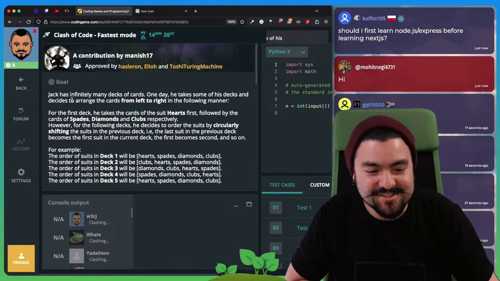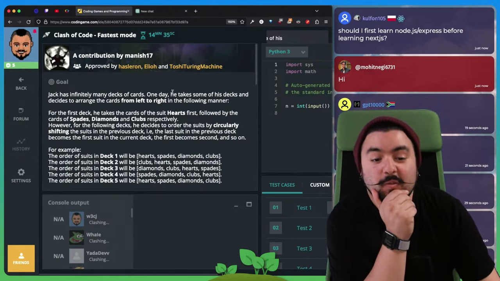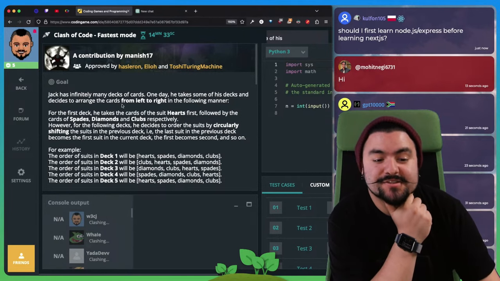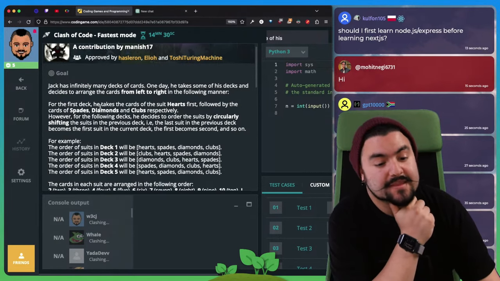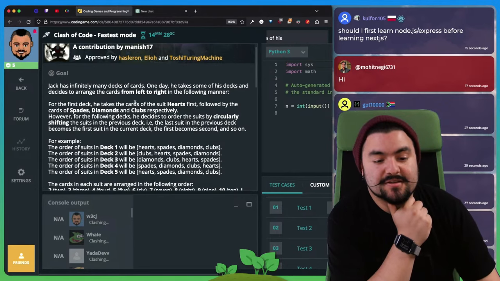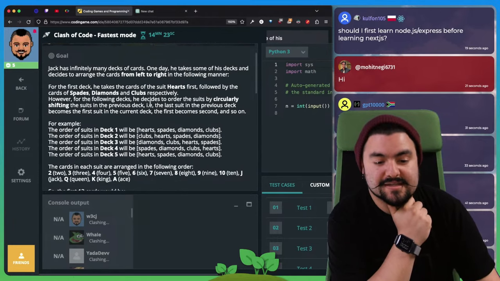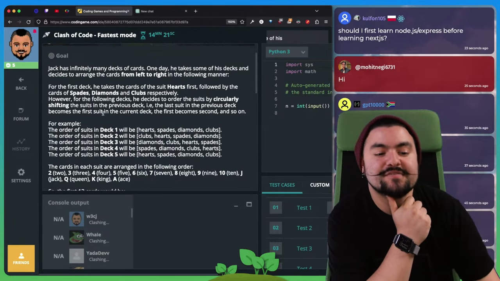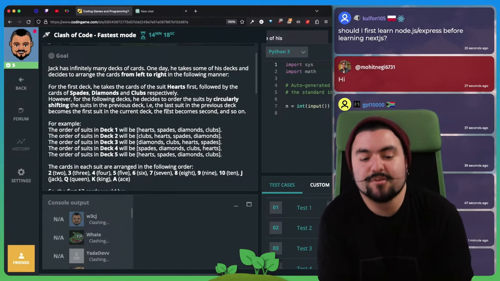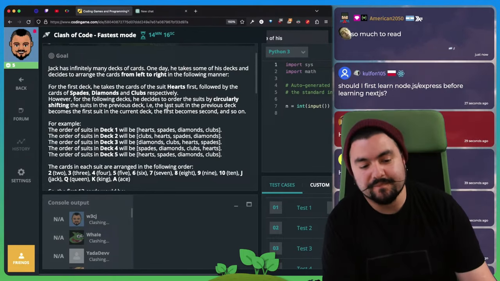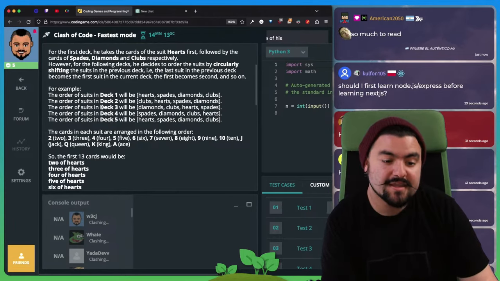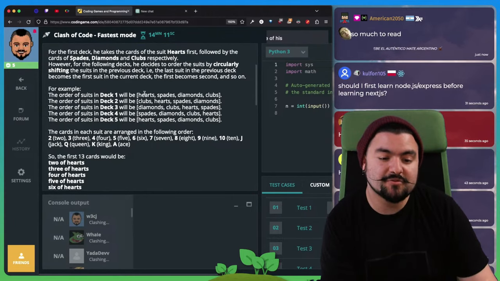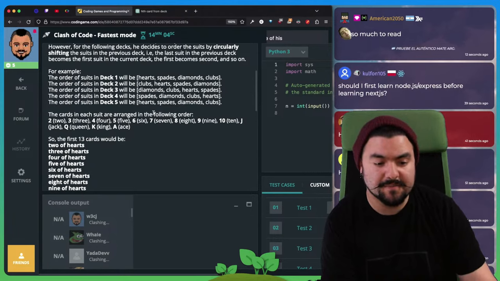Okay. Jack has infinitely many decks of cards. One day, he takes some of his decks and decides to arrange the cards from left to right in the following manner. For the first deck, he takes the cards of the suits hearts, followed by spades, diamonds, and clubs. For the following decks, he orders the suits by circularly shifting the suits in the previous deck. So the last suit in the previous deck becomes the first suit in the current deck. Okay, seems fine. For example, the order of suits in deck one will be hearts, spades, diamonds, clubs. Then it will be clubs, hearts, spades, diamonds. Then it will be diamonds, clubs, hearts, spades, etc.